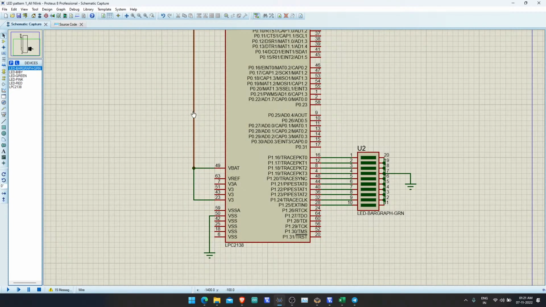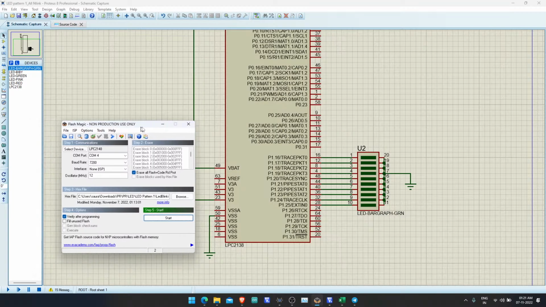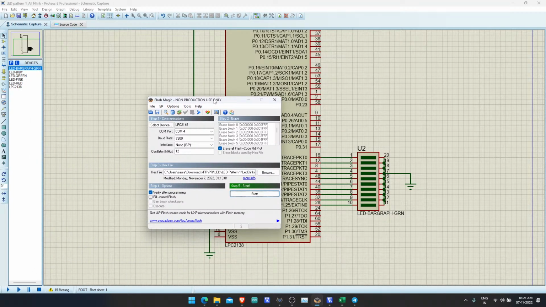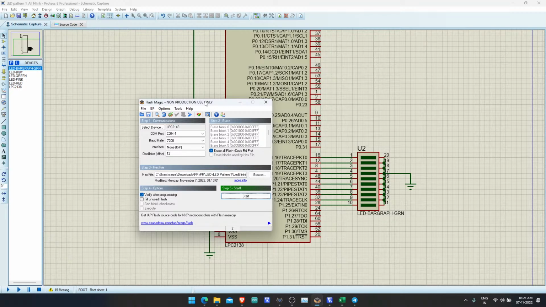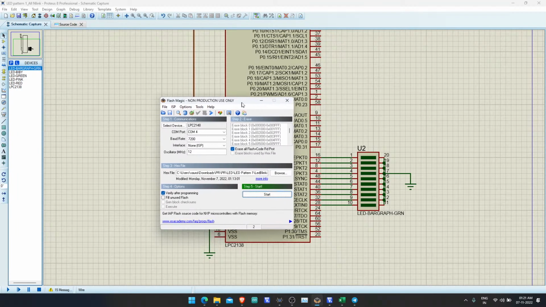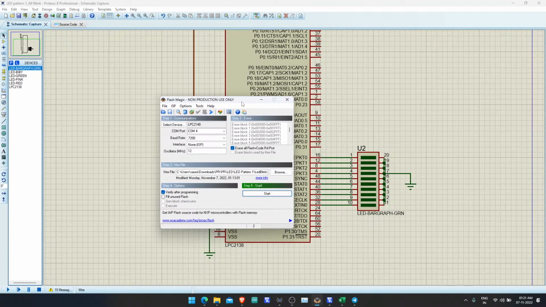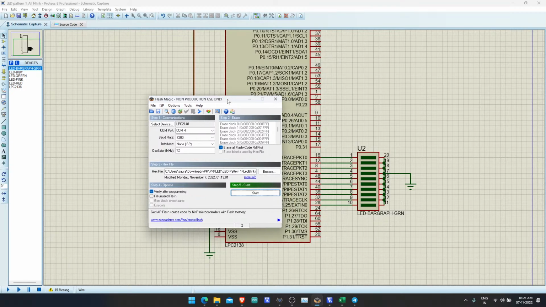I just want to show you some changes in the code and some new things. The first new thing is the Flash Magic tool. This is the Flash Magic tool. If you want to download this Flash Magic tool to your PC, you can just click here on the icon and get the Flash Magic tool. This tool is used for uploading the hex file to our controller or our board.